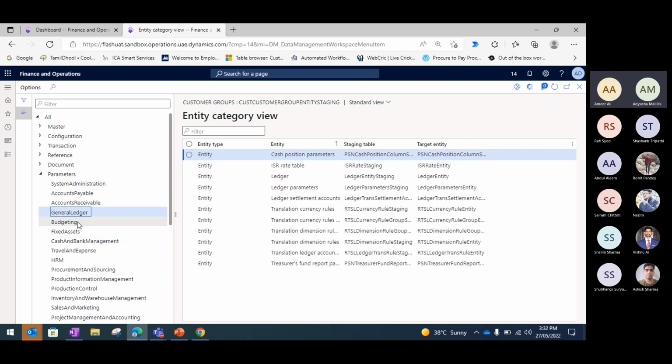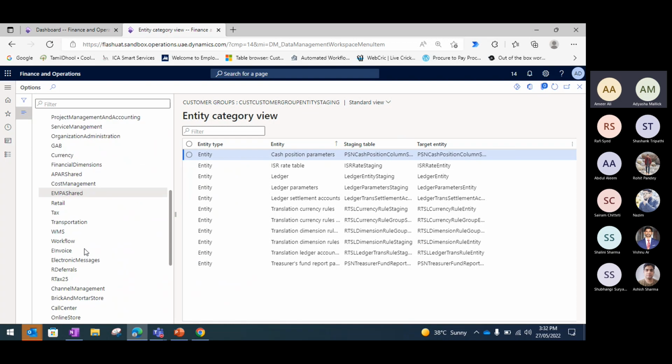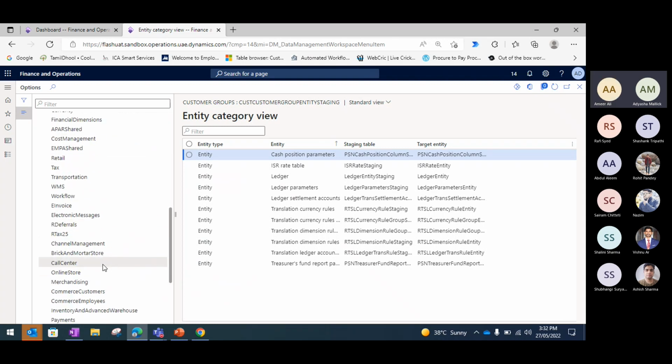If you want to identify which entity to use, you can go module wise. For example, if I want to see what entities are available for parameters under the general ledger module, I can select this, and it will give me the list of entities only for the general ledger module. Similarly, for the masters, this will group them with respect to the modules. Suppose I want to identify which entity to use for customer master, because there are around 1900 entities in the base product, so we will not know which entity to use.